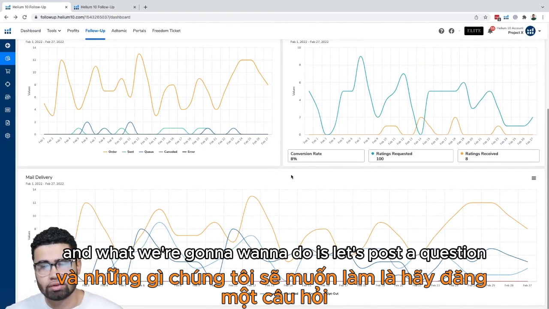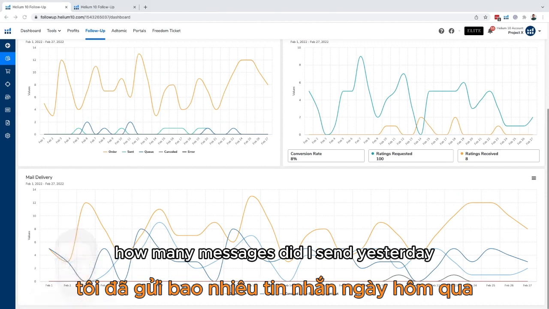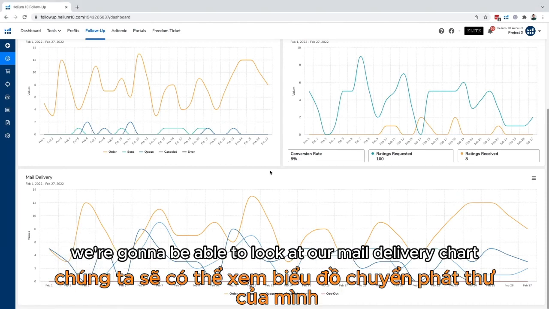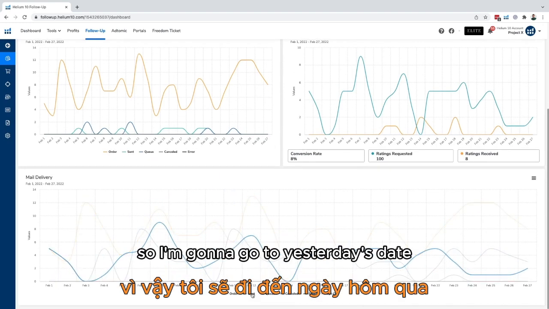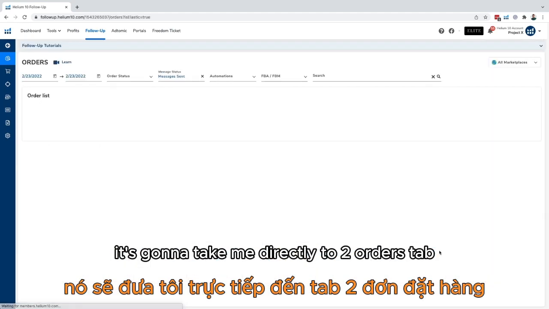And what we're going to want to do is pose the question: what if I wanted to see how many messages I sent yesterday? From there, we're going to be able to look at our mail delivery chart here and look at our sent line, which we can see here is bright blue. So I'm going to go to yesterday's date and just click on the drop down here of sent 12. When I do that, it's going to take me directly to the orders tab.